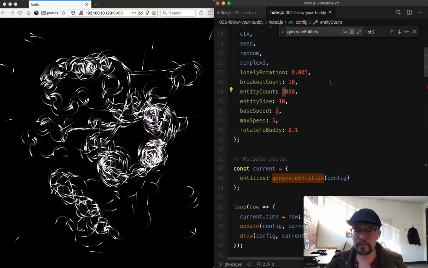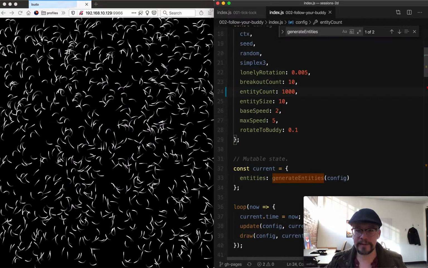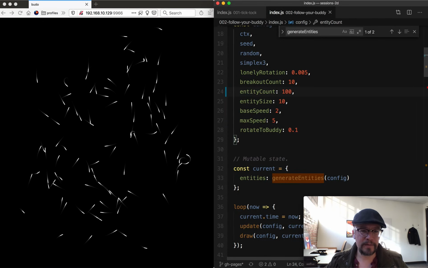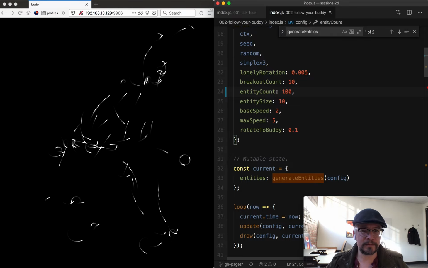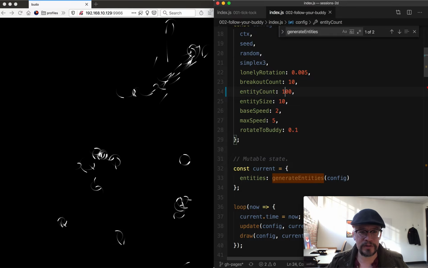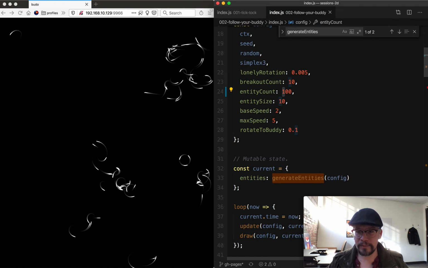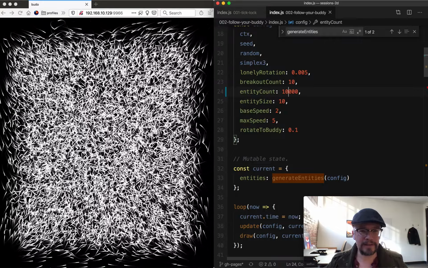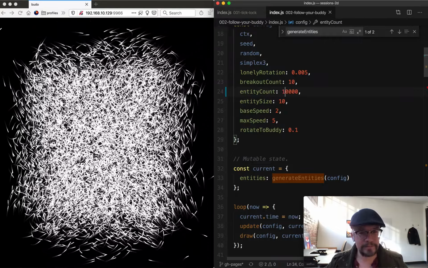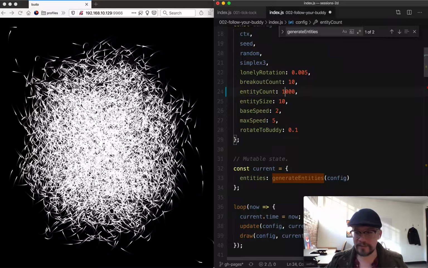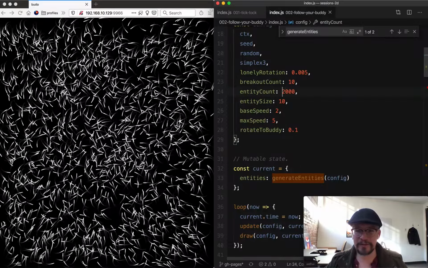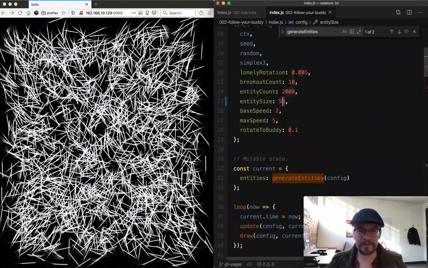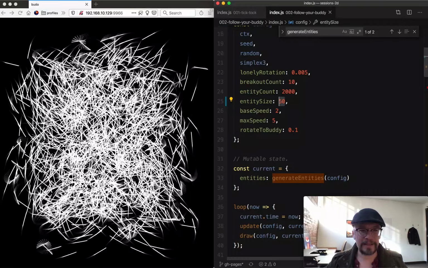Let's see here. So one of the values we saw here was entity count, so you can see how that changes based on how many I have. So here's a much smaller entity count to be able to see how this changes with that. But of course, I like big numbers, so let's do 10,000 and see if it runs on my computer at all. It's just kind of chaotic. I think I did 2,000. And then I have an entity size, which is in the draw function. Kind of makes things crazy.